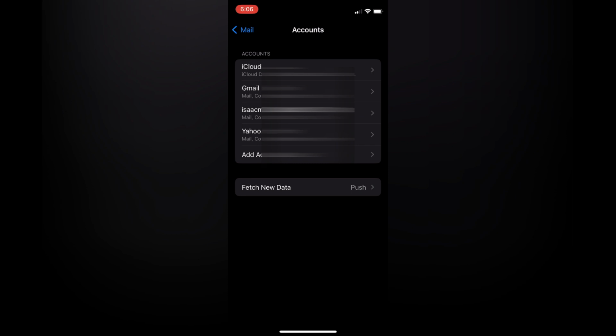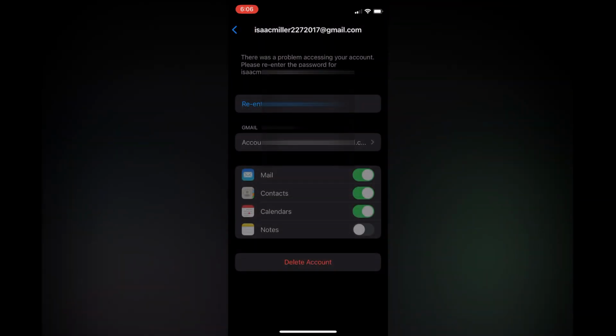So for example, let's say this one right here. You can see the reason why I'm not receiving email on this account is because I need to re-enter my password. And by the way, after re-entering your password, you want to ensure that right where you see Mail is toggled on. After entering your password and toggling on Mail, you should start receiving emails.